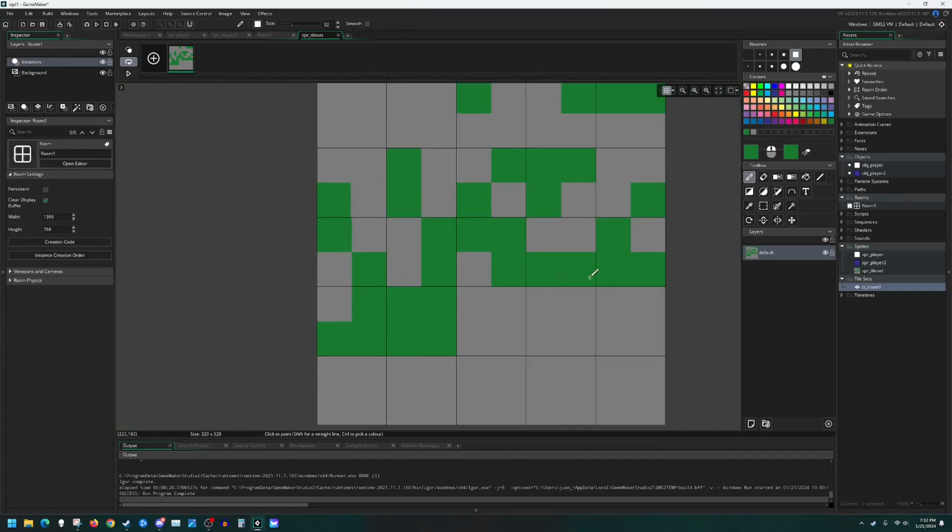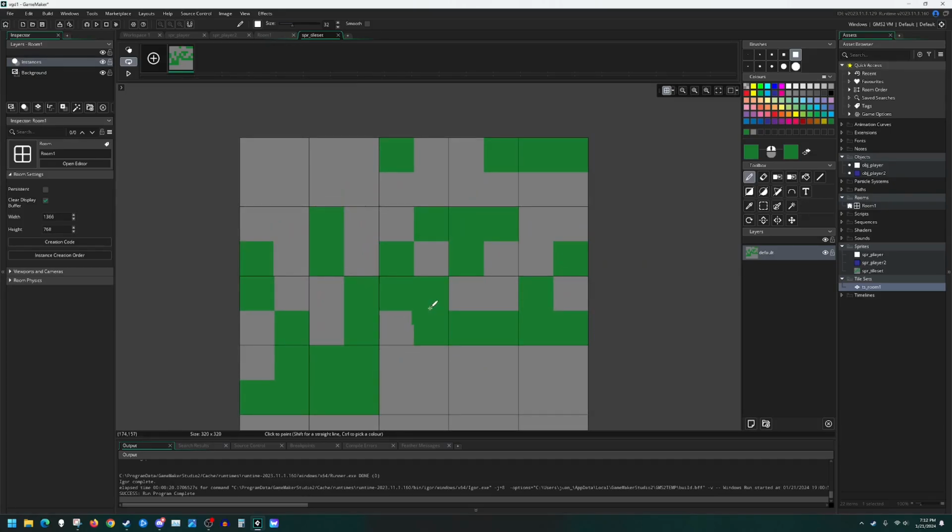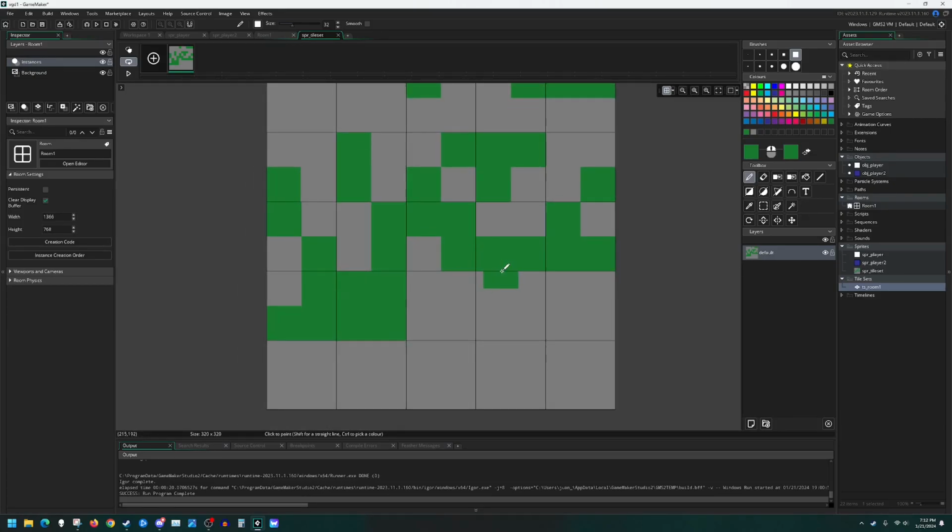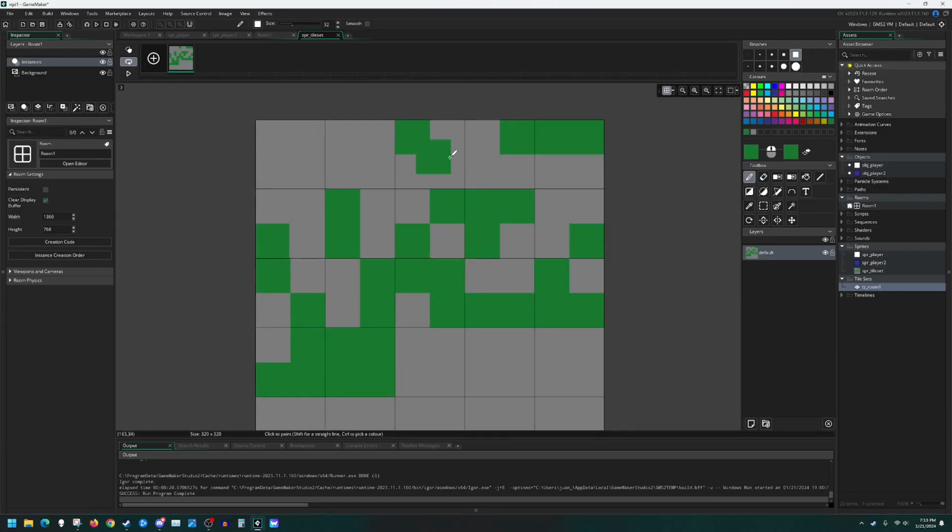There. This is good enough. It's not going to look amazing, but it'll get the job done. So now that we have this created, we have all of the tiles 2, 4, 6, 8, 10, 12, 14, 16. All of them are here. Let's go ahead and go back into our tile set.